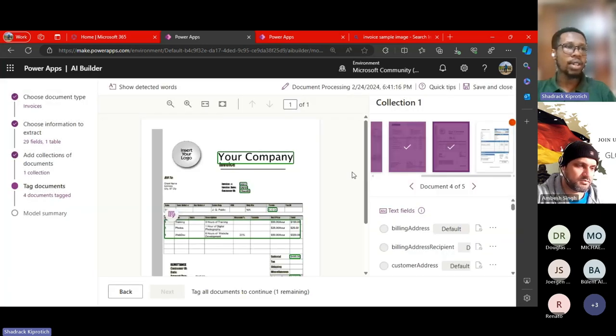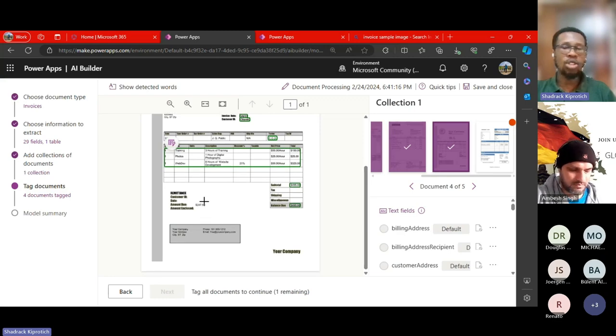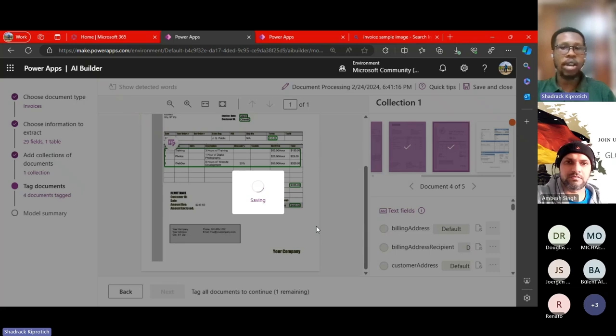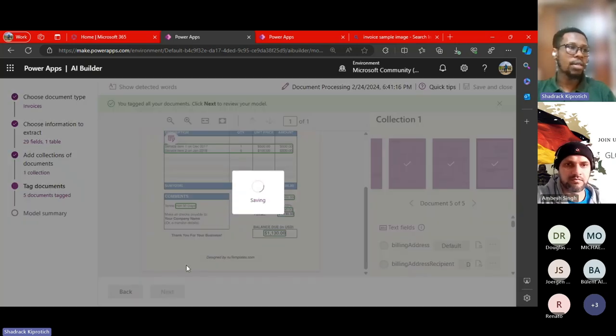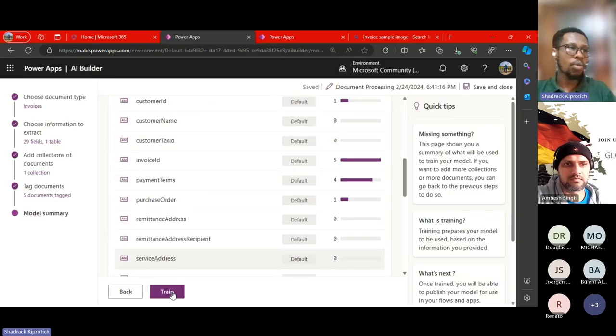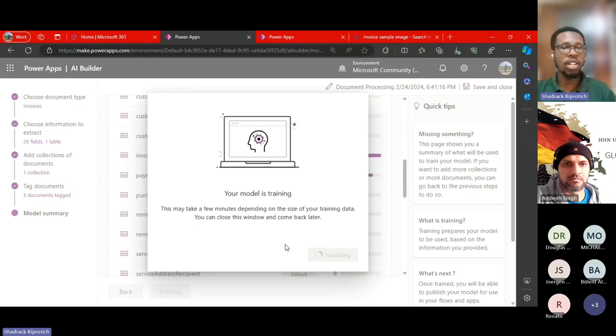So by tagging, it's very easy for you. It will automatically pick up all the fields that you want. Some of them might not be picked up, so you can easily create them. Next, this is the model summary, and then we have a route to train the model. The model in training only takes a few minutes, and then you can have your model in place and easily use it within your application.